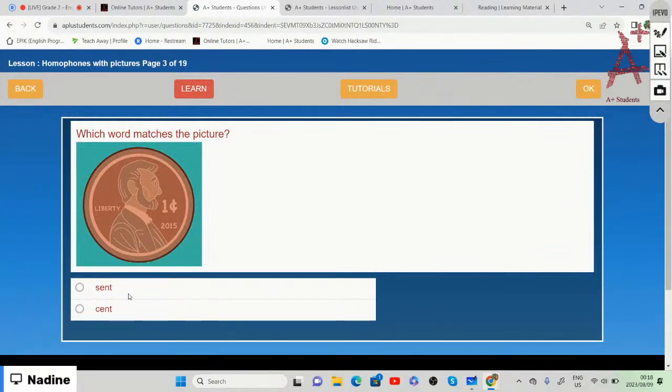So, which of these words matches the picture, right? So, that looks like a coin. So, the coin, right? It shows 1 cent, right? So, cents. Is it the first option or first word, which is sent, S-E-N-T, or the second one that says C-E-N-T?